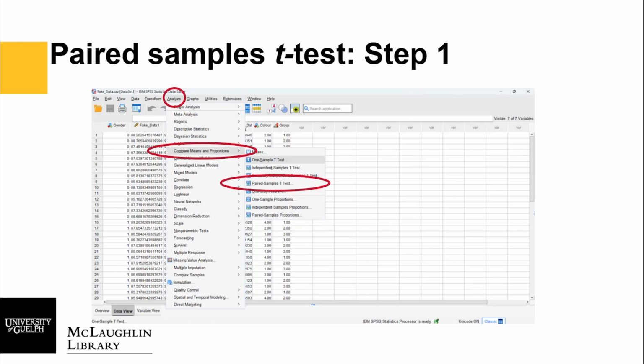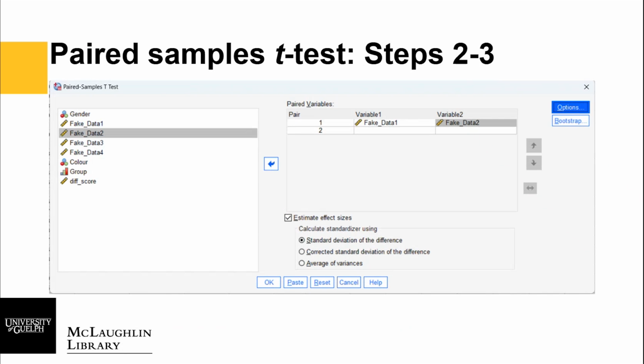You're going to click Analyze, Compare Means and Proportions, Paired Samples t-test. That will open up our Paired Samples t-test dialog box. A few things you have to click here. You're going to take your fake data 1 variable and put it where it says variable 1. And you're going to take your fake data 2 variable and place it where it says variable 2. You want those to be on the same row.